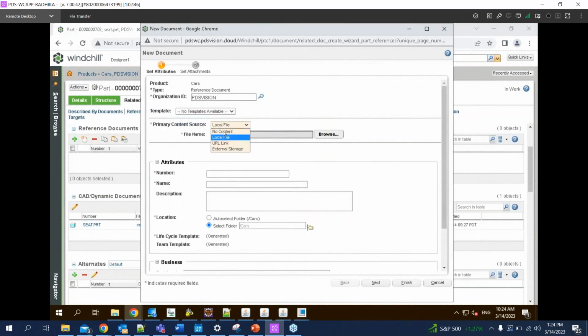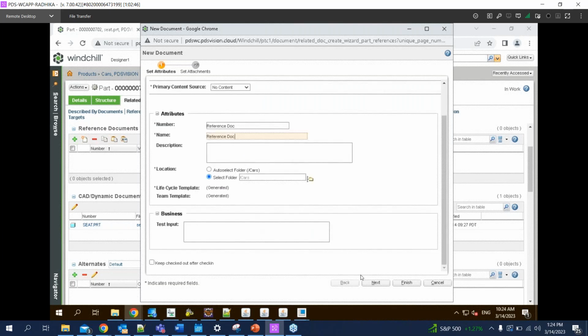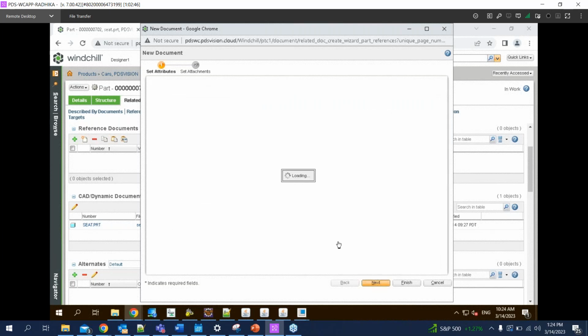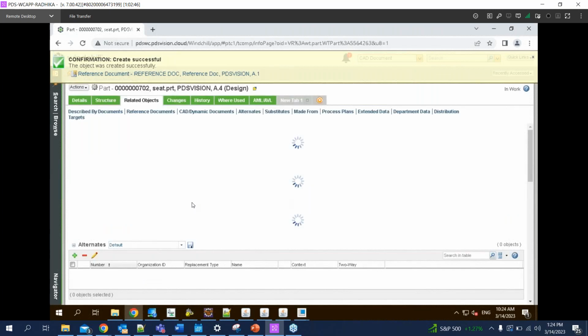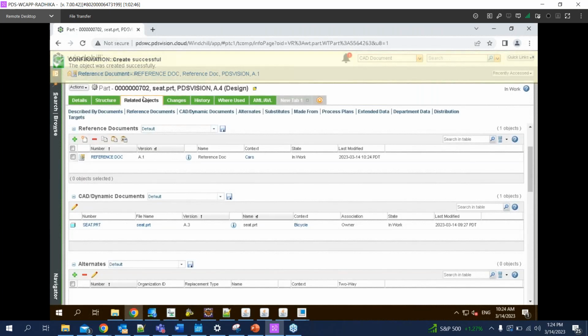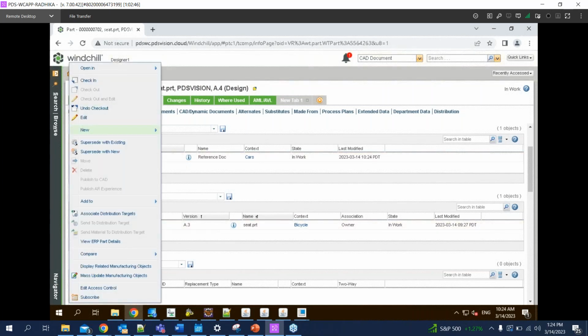Right now it's just a test document, so I'm not going to add any content, but let's have a reference document to this particular component. Finish. As you can see, I was able to add a document on that particular part without disturbing the CAD. I'm going to check in that.